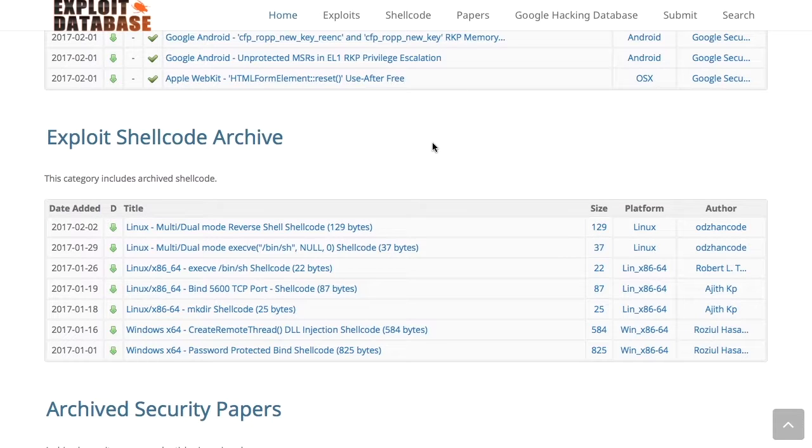There are shellcode archives here as well. Shellcode is binary code that is used to actually plug into memory so that you can alter the way that the program works. And it's called shellcode typically because you're going to pop open a shell. So you can see this one is going to execute /bin/sh, and that is going to get you a shell on a Linux system.